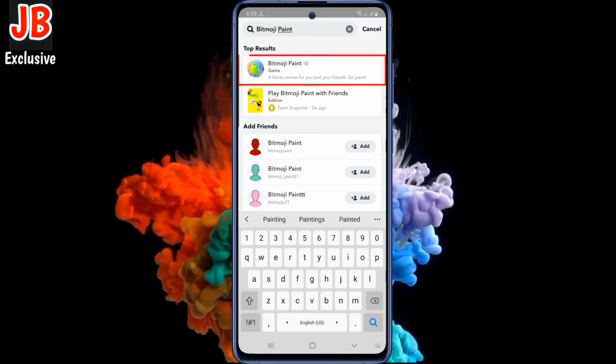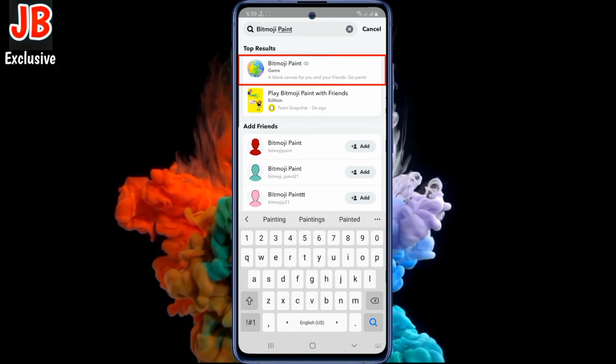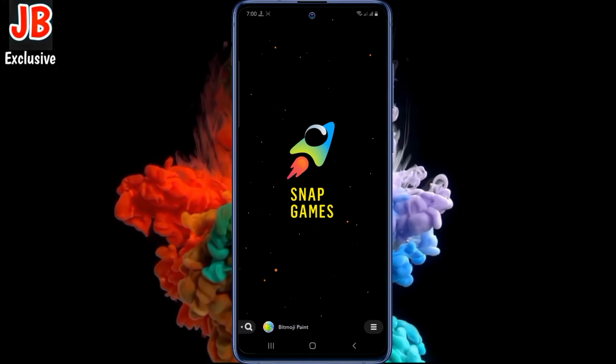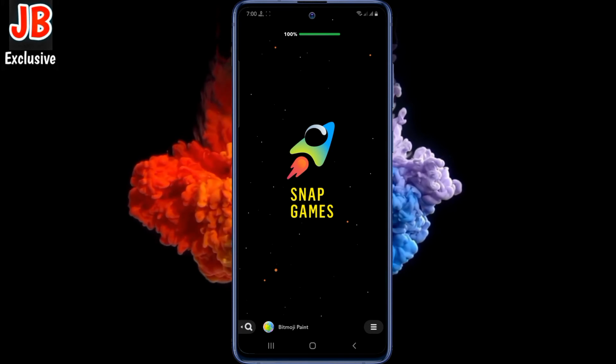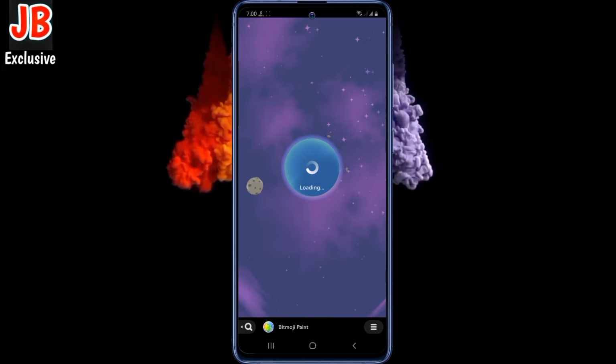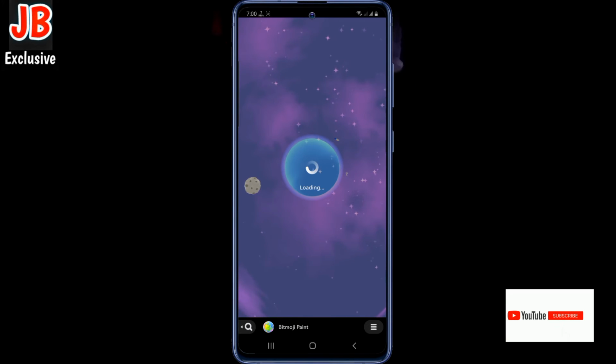See, Bitmoji paint games is here. Now open the Bitmoji paint game. The interface of the game will look like this. Then the game will open step by step.